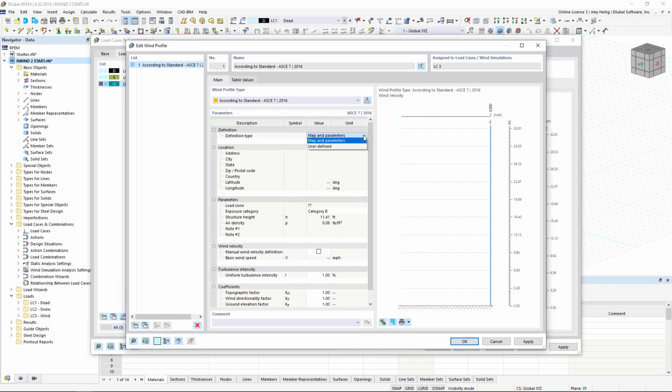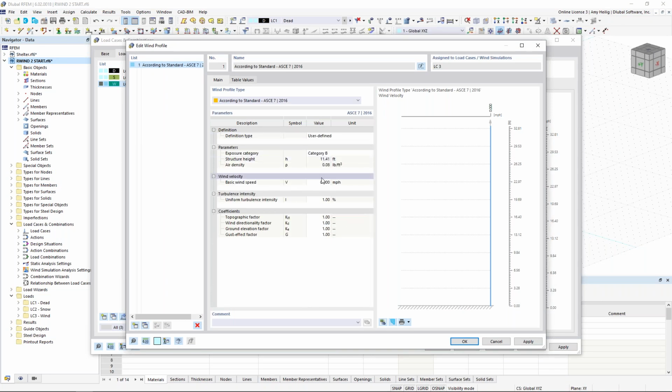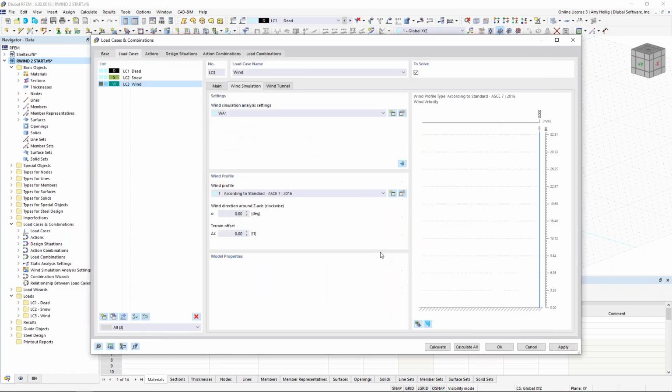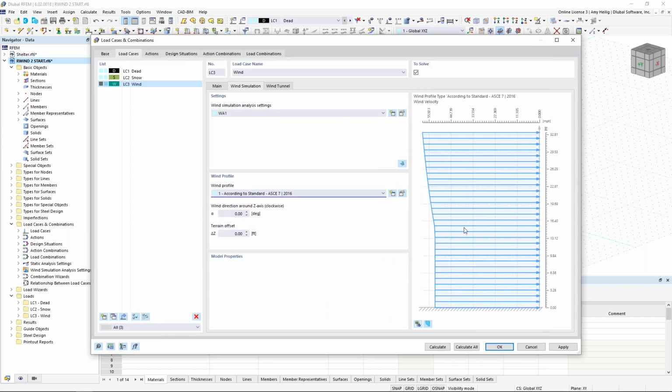Now, alternatively, we can use this dropdown to choose user-defined, and this will allow me to simply type in the basic wind speed, let's say 70 miles per hour, directly within these settings. Now, we also maybe want to adjust the exposure category. You can see here the turbulence intensity, as well as several coefficients that come directly from the ASCE 7. All of this information is going to affect our wind profile over here on the right-hand side. Once we have set these settings, we click OK. We see our diagram generated over here on the right-hand side.